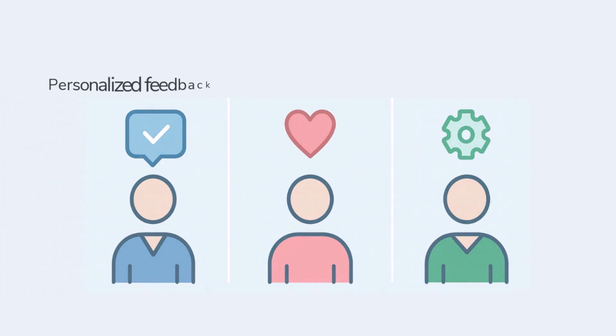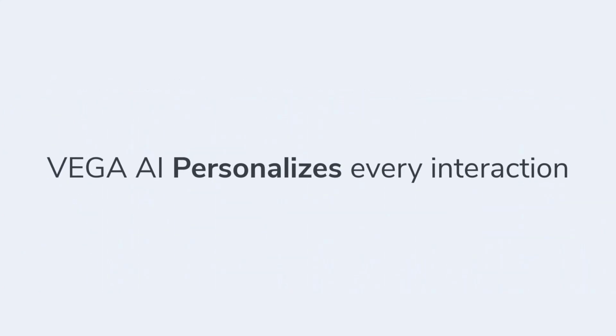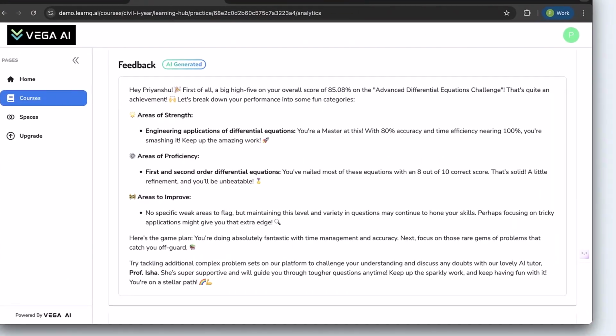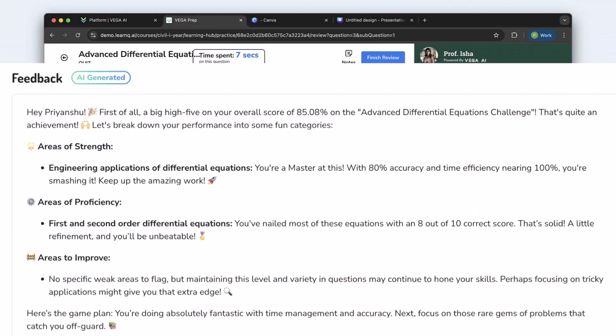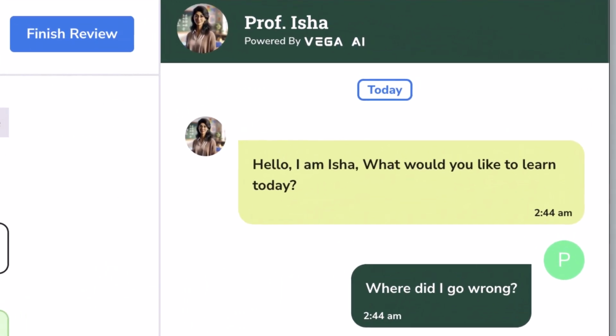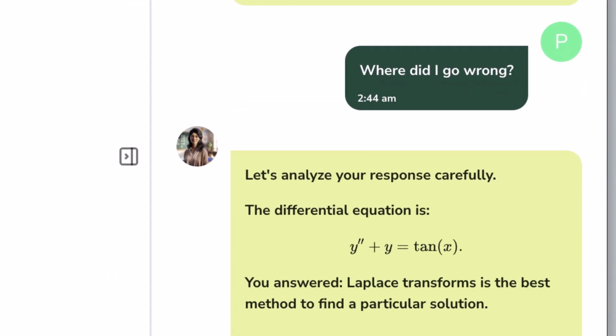Users need personalized feedback, individual support, and content that adapts to their unique needs and learning styles. VEGA personalizes every interaction. After tests, users get AI-generated feedback with detailed explanations and study recommendations. Review with your AI avatars for personalized doubt resolution and concept explanations.